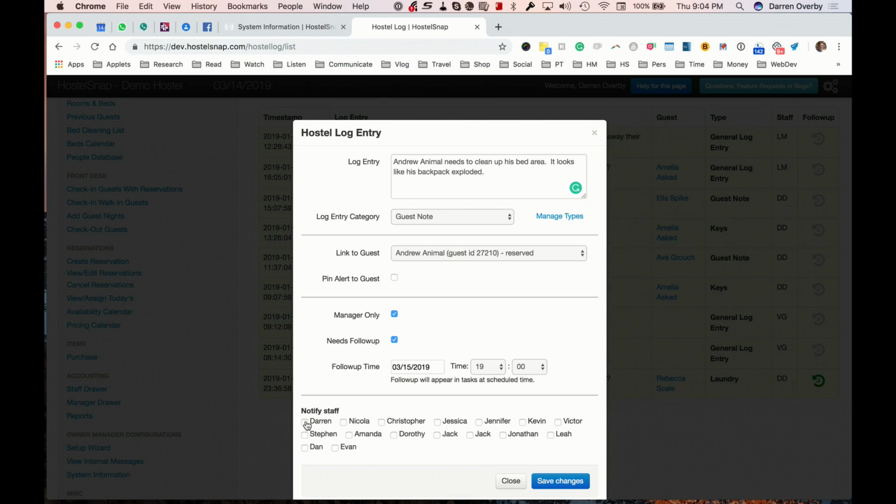And then sometimes you need to notify specific staff that need to know about this. Perhaps you know that Jessica is a friend of Andrew's and she could tell Andrew when she's out and about. Now, Jessica will receive a message in her staff messages with this as well. So it's just another way that you can communicate the details of a log entry at a time and place when it's most appropriate for the staff to be able to deal with it.